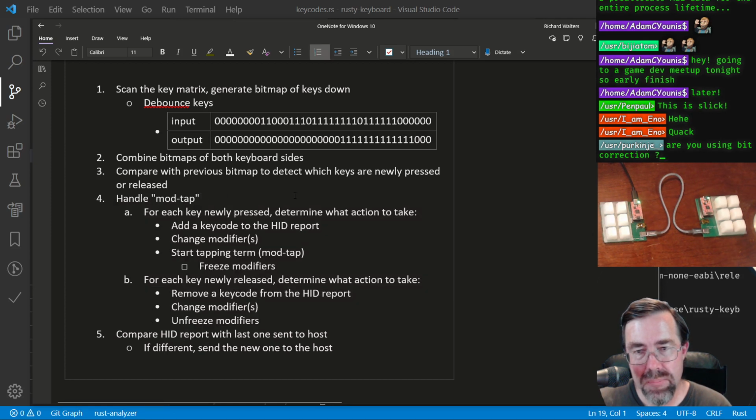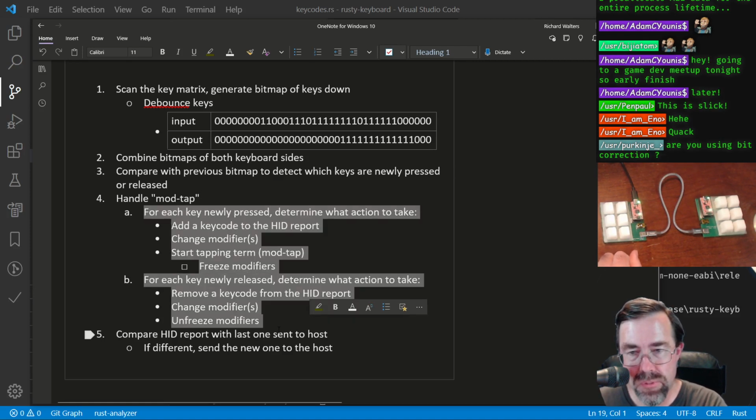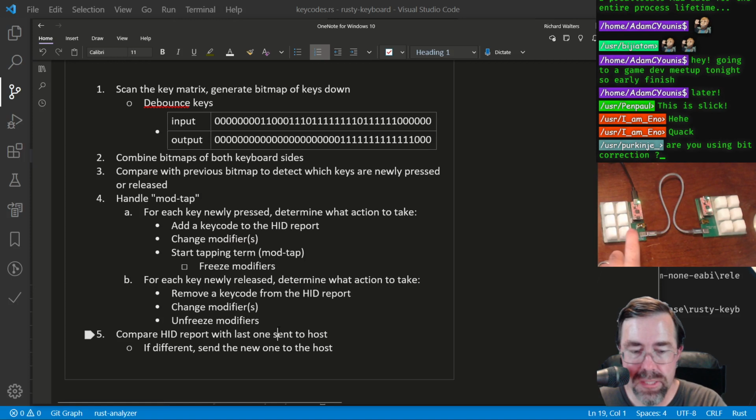This mod tap is where you can have a key that, if you tap it, means one thing, like the number 1, and if you hold it, it means something different, like shift. And so there's a whole bunch of weird logic we have to do to tell the difference between holding a key down and just tapping it briefly.